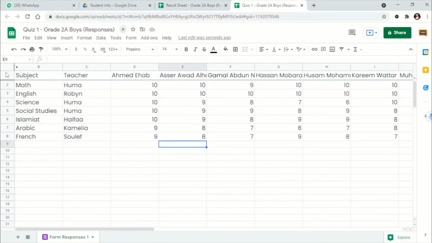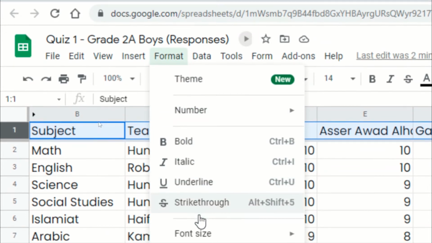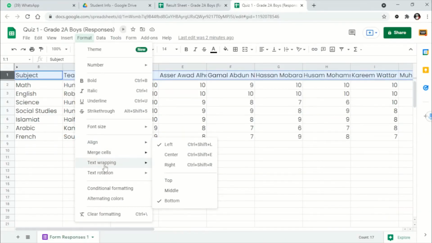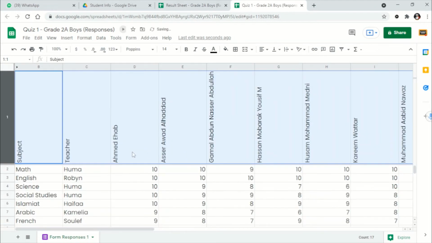Next, what I'm going to do, I'm going to select the first cell that will select the whole row. I want to change the direction of the text. For that, I'm going to click on the format tab, and down there I'm going to choose text wrapping. From text wrapping, no, sorry, text rotation, I will make it rotate up. So this way all of the cells have rotated up. Now I can see all of their full names.